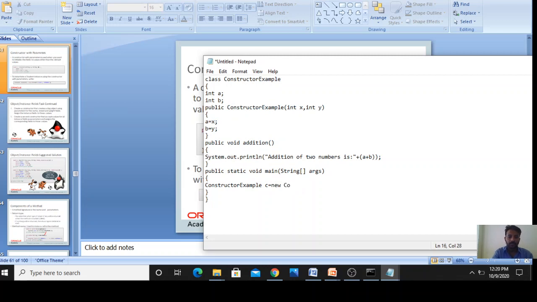Here, constructor example, we will pass two values: one is 10 and the second one is 20. So 10 will be stored in x and 20 will be stored in y. Here I am calling the constructor, constructor example, with values 10 and 20. Next I will call this method, addition: C dot addition.